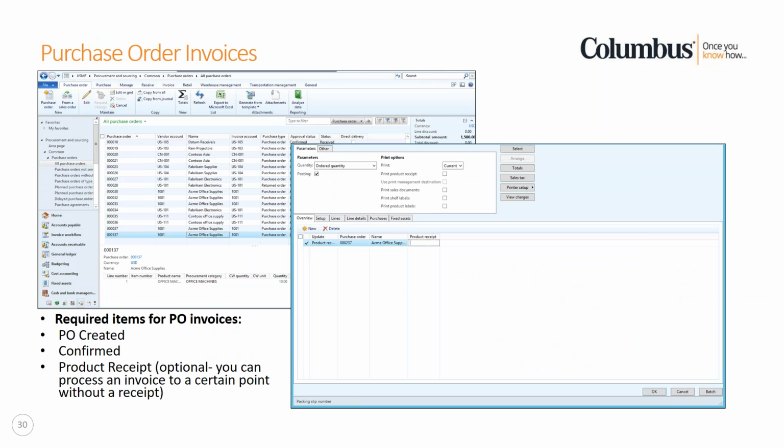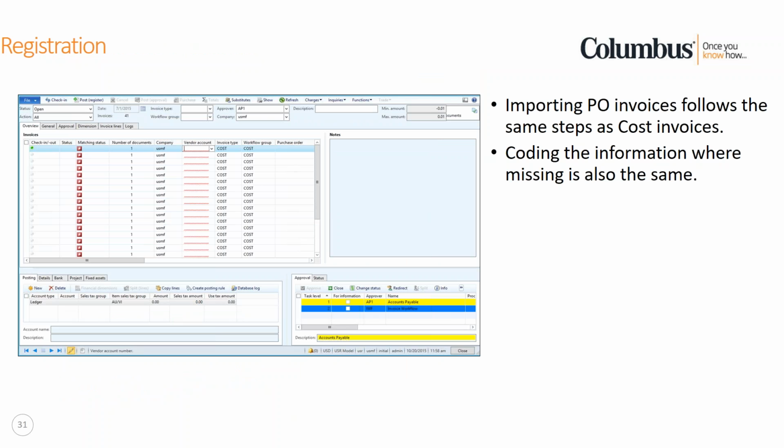Purchase order invoices, the logic is basically the same as the non-PO invoices, but a couple of things. The PO's got to be created and confirmed, and the product receipt. We can process an invoice up to a certain point without a receipt, but best practice probably says that's not a good idea. The registration follows the same steps as before, and you can, if security allows, update any coding, but again, we wouldn't recommend that. That should really be picked up from the posting profile of the items.